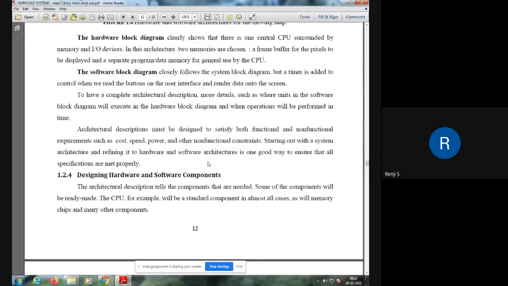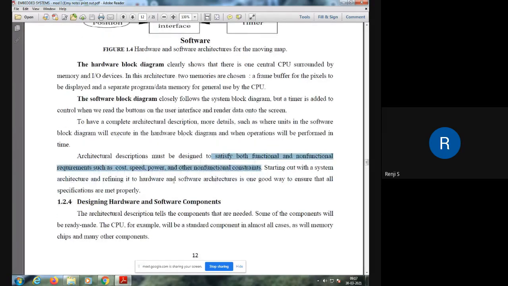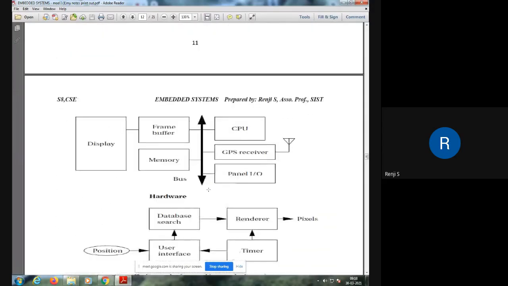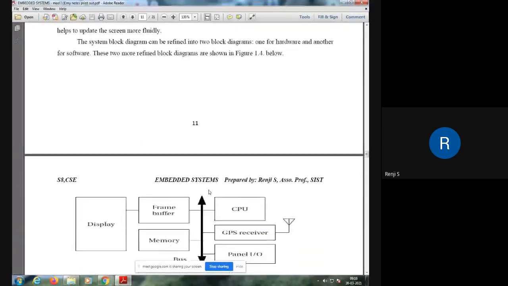So this architecture which is drawn should satisfy both the functional as well as the non-functional requirements, such as the non-functional requirements which we have listed earlier: the cost, speed, power, etc. And depending on the application, there can be other non-functional constraints also. Once the system architecture is defined, it is then refined into hardware and software architectures, and this ensures that all specifications will be met. The architecture should ensure that all the specifications that we have generated in the second phase are met by the system.